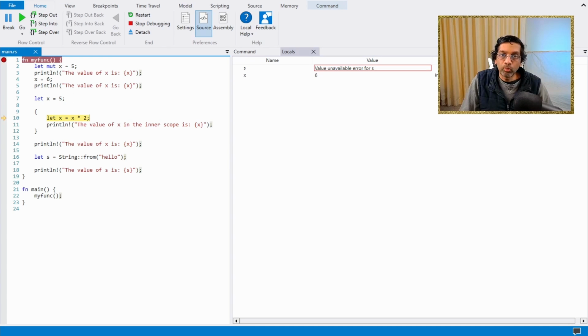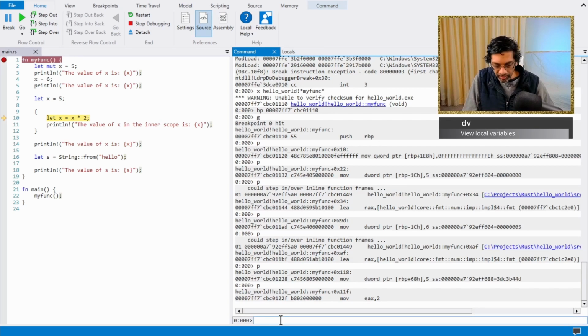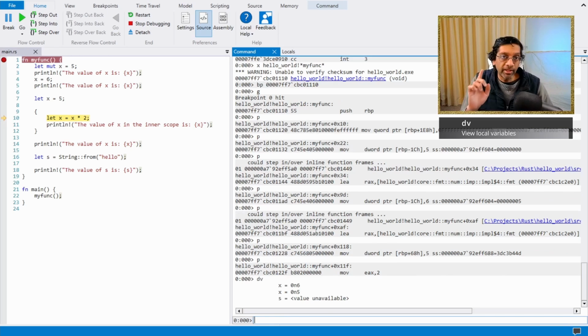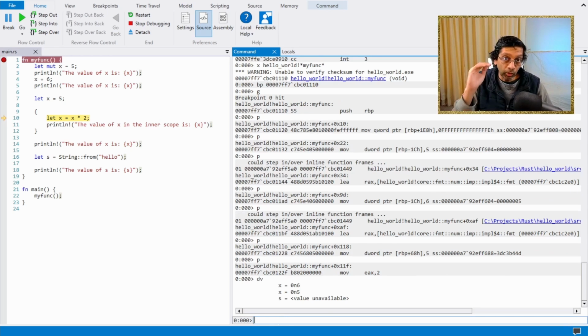This is somewhat of a limitation in WinDBG's locals view, but if I go to command and I type dv, this works slightly different. The dv command will actually look at the PDB, will look at the memory address, and even though it's the same variable, it will report both instances. This is a unique feature of Rust. This is how you view shadowing in Rust when using WinDBG. You can't rely on the view of the locals window, it doesn't work, but if you type dv, it fully works.